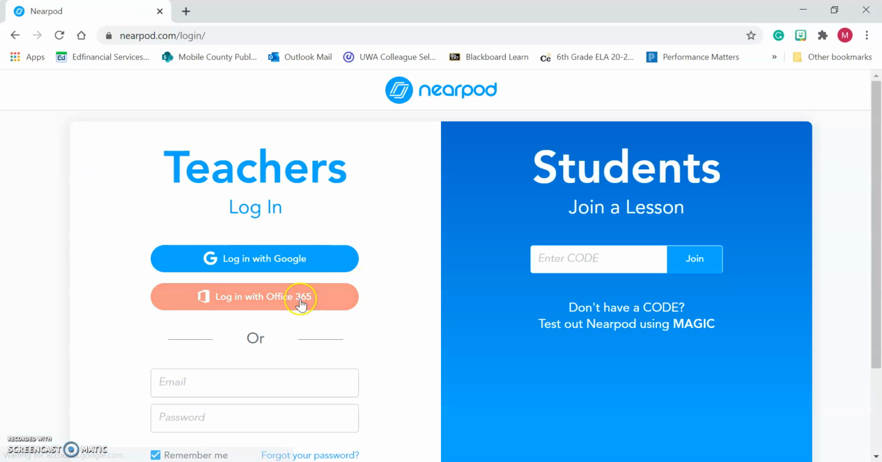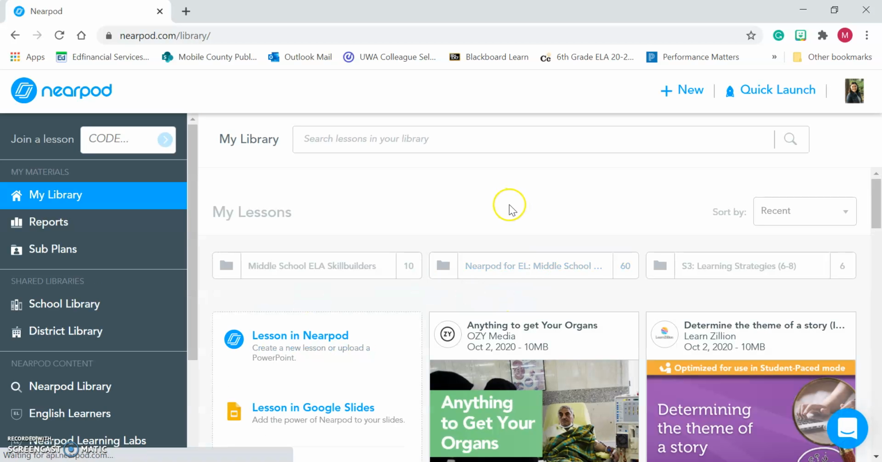And then you're going to click login with Microsoft Office 365. And it might ask you to put in your credentials, but it didn't for me this time. So whenever we log in, it's going to bring us to our library. And the first thing you want to check is that you see these words right here, school library and district library. That tells you that you have been given the full access from central office.